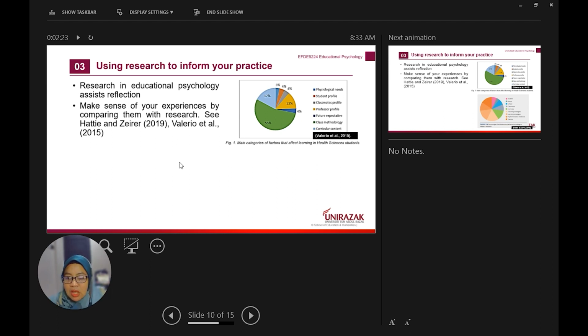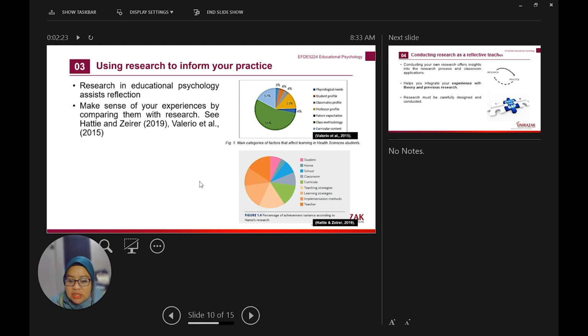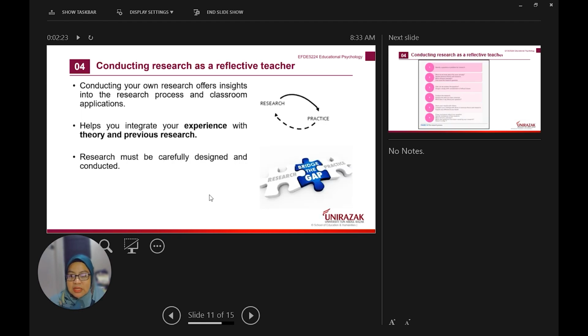And then you may also see that this is the percentage of achievement variance according to Hattie's research. Okay, it shows that students, home, school, classroom, curricula, and teaching strategies have different variances according to the learning. Okay, so by this, informed from the previous research, you may see that, oh, you have to do this based on the findings.